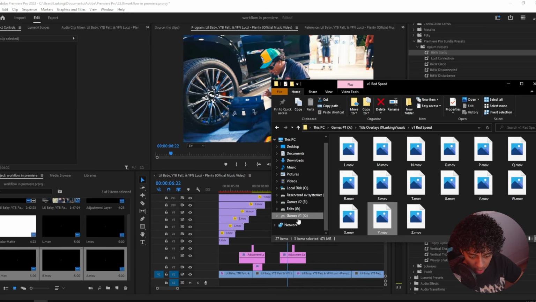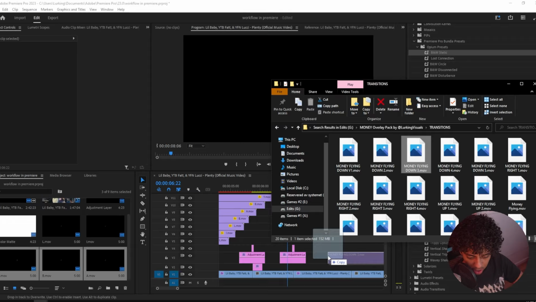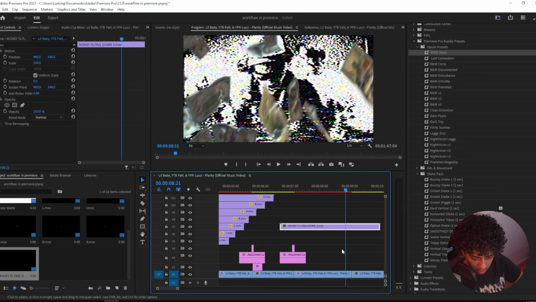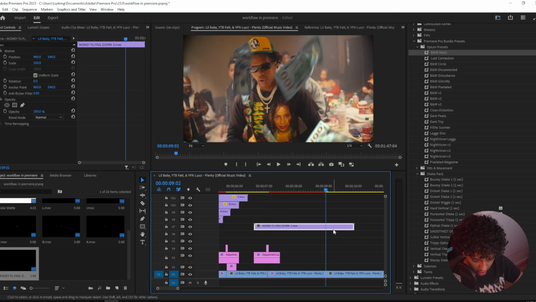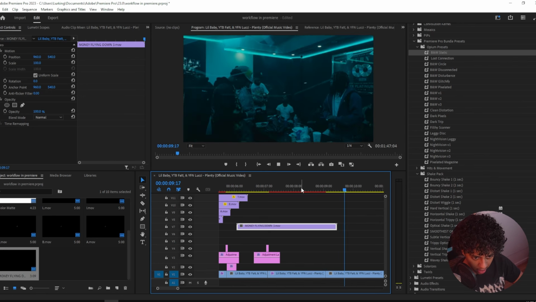So now I'll open up the money overlays, and in here we have some transitions, and all you need to do with them is just drag one of those in and place them at your transition. So right here you can see the money is flying through and the effect ends right there. So I'll line it up just like this right before the cut.